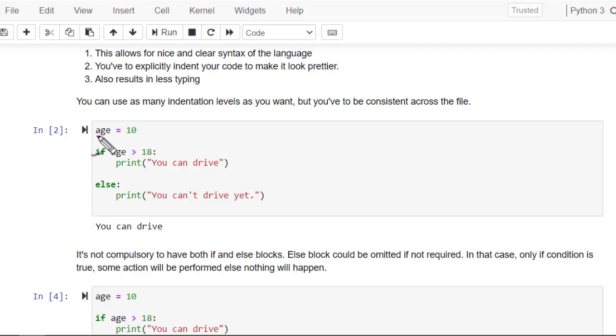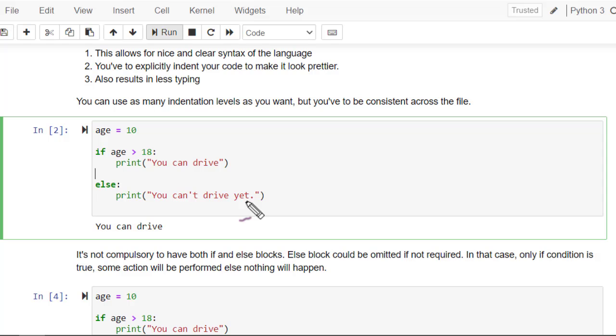So let's take an example of the Python code. Here I have got this age variable with a value of 10. And here in the if statement, I am checking whether the age is greater than 18. I am creating a block by using this colon symbol, and I have indented all the code inside it. If this condition holds true, the execution goes inside and will print this statement. But if the condition does not hold true, the execution goes in the else block and it will print you cannot drive.